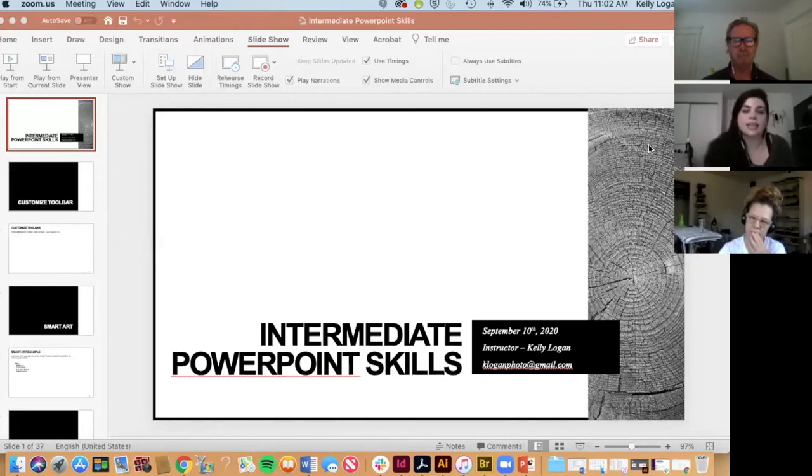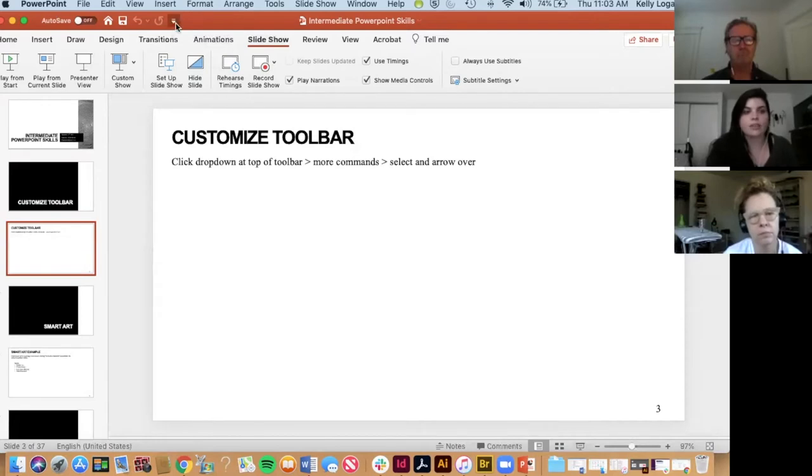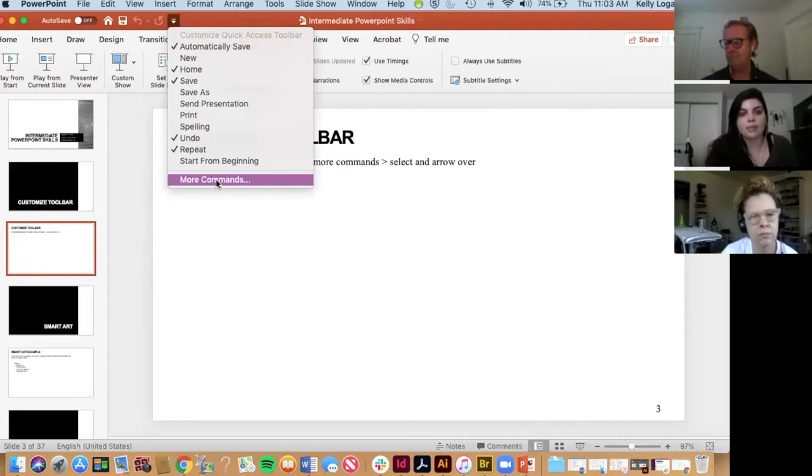The first thing that I want to show you guys is how to customize your toolbar. So your toolbar is up here. And up in this section, if you're doing a certain action pretty frequently, it's helpful to have it up in this toolbar just for quick access. And this is super easy to do. All you need to do is click this little down arrow here and then click more commands.